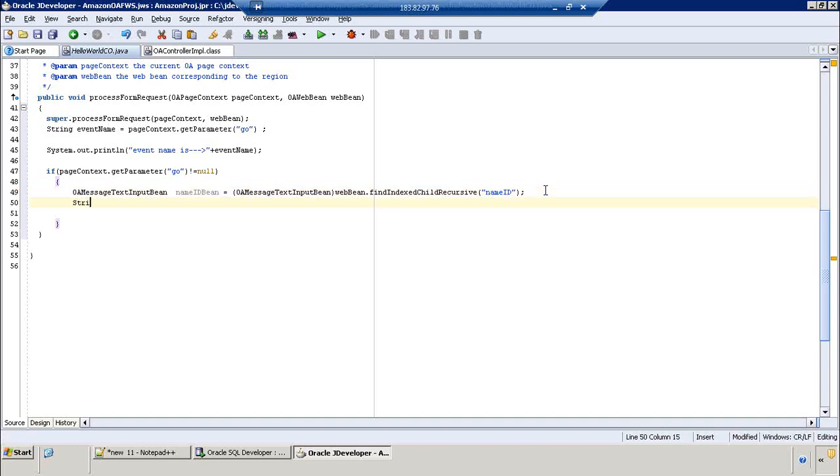So now I'll say name is equal to name ID dot get text. That's it. This will return the value which is entered by the user. Now I'll write one more message called welcome str is equal to hello user. Welcome to. Okay. Now I would like to display this information to the user.